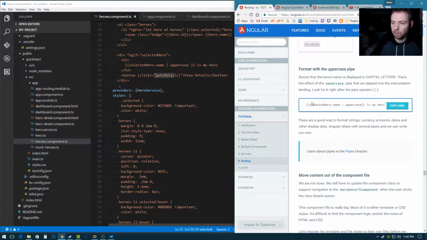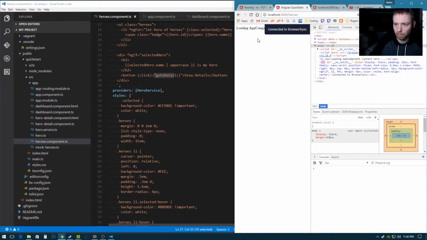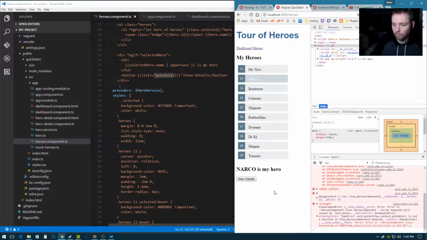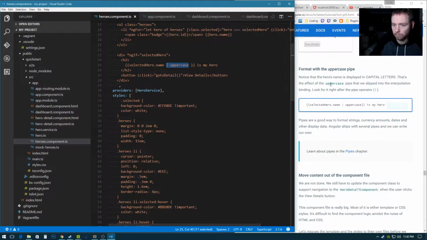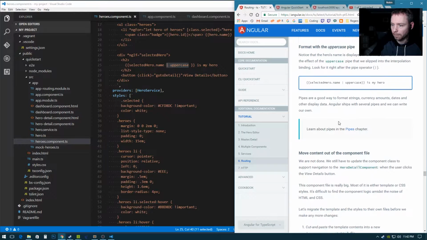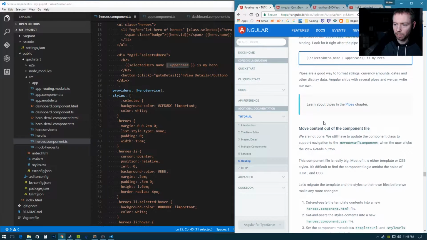And it's telling us about the uppercase pipe, so that's new. Notice that the hero's name is displayed in capital letters. I think I have to reload because of the error. Hold on. Oh, here. Yeah, this is it here. So that's because of this pipe here. Pipes are a good way to format strings, currency amounts, dates, and other display data. Angular ships with several pipes and we can write our own. And we can learn about it here.